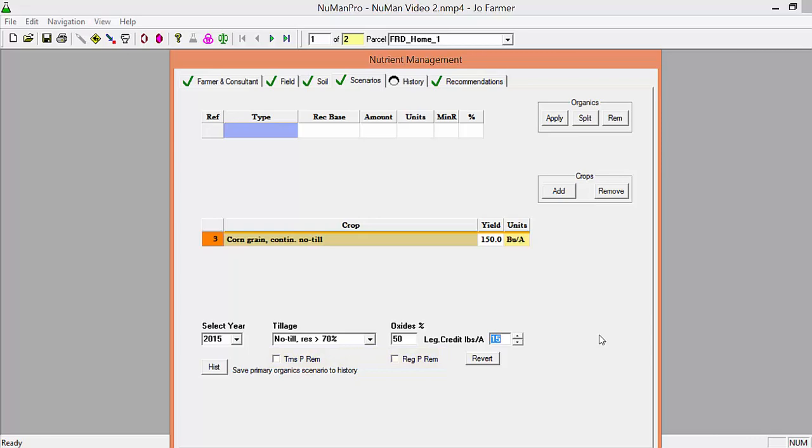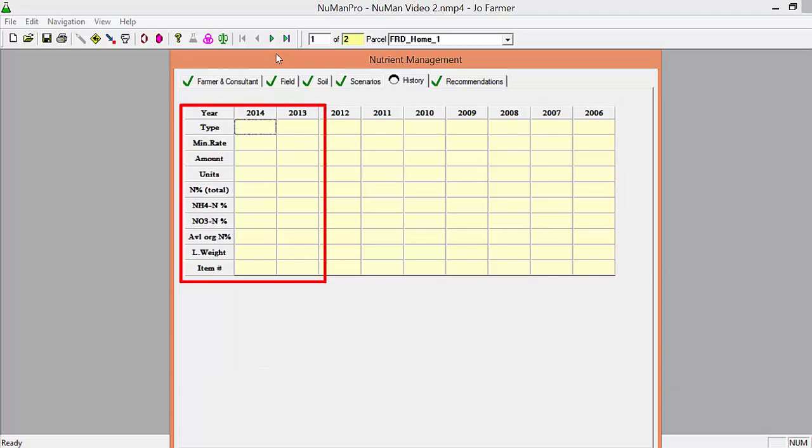Once the information on the Scenarios tab is complete, move on to the History tab. The History tab is where you can enter historical manure application data to ensure that the fields that received manure last year receive a manure credit for nitrogen this year. Since our scenario does not include manure, we are ready to proceed to the Recommendations tab.